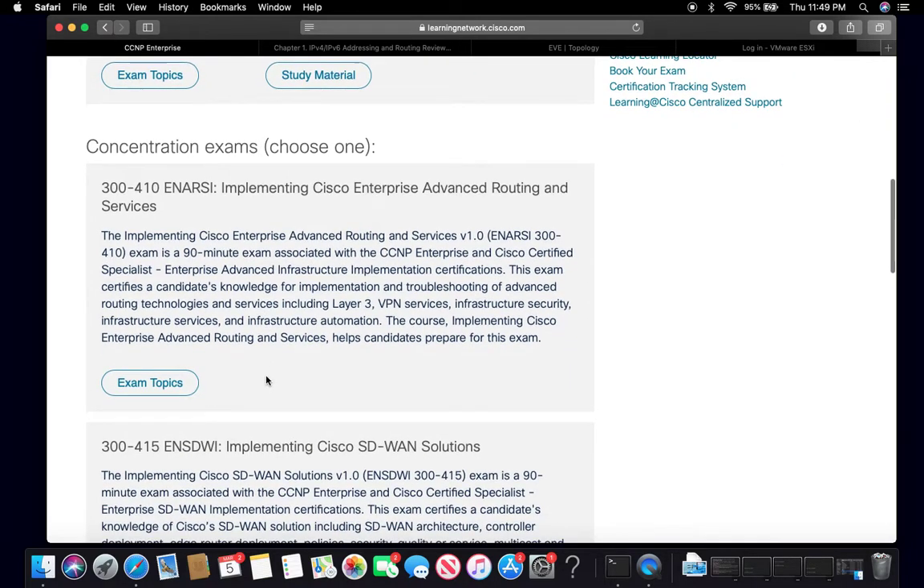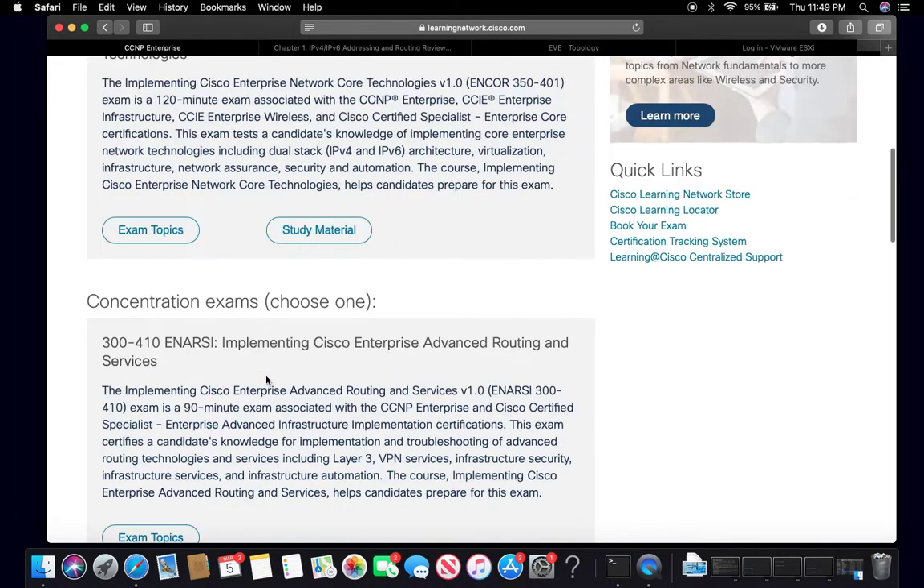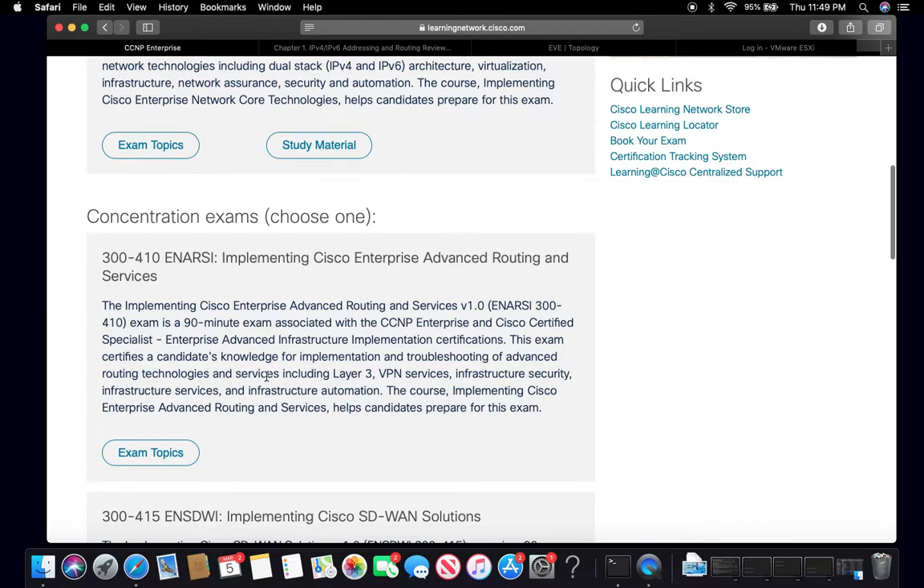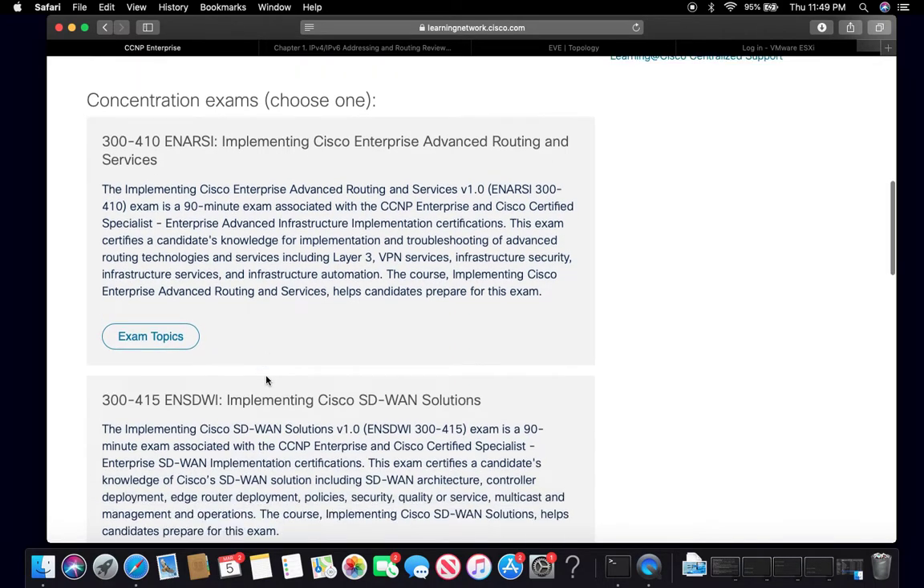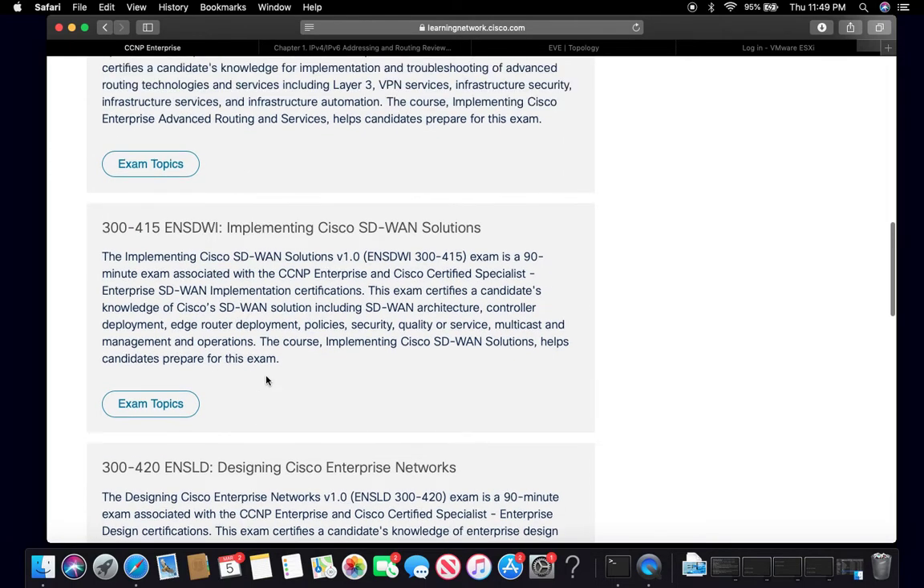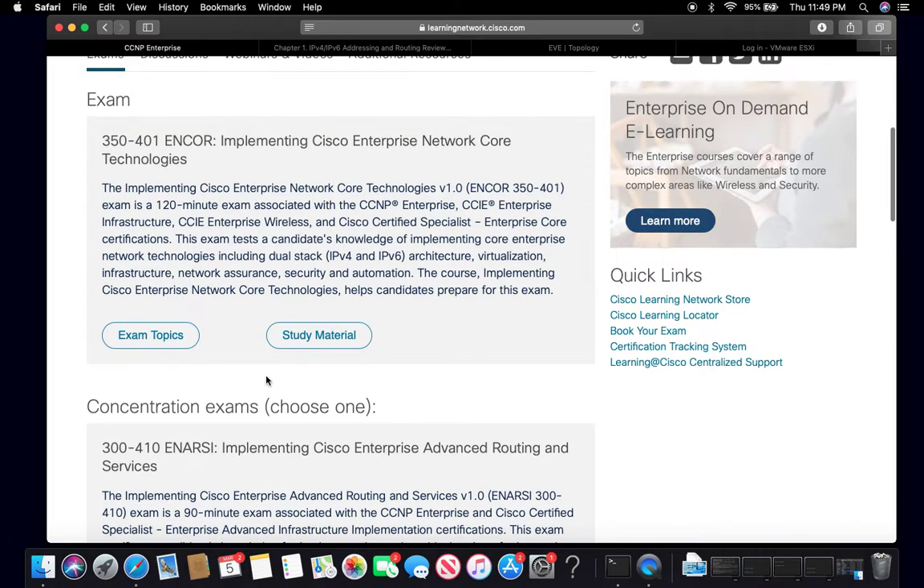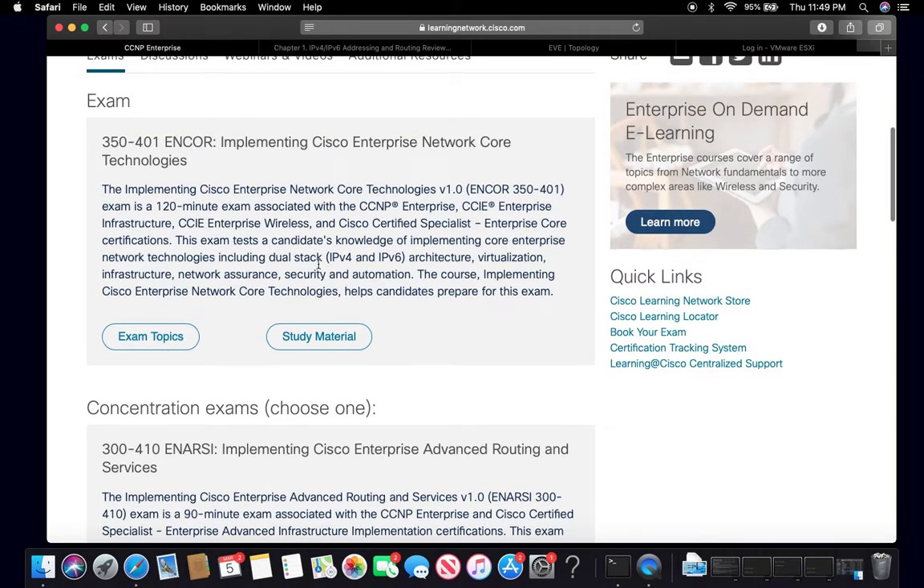I think my approach here is actually going to be, Rob Riker had recommended going through each concentration in depth and then taking the Encore exam. So I think that's what I'm going to do. That's what this channel is for.